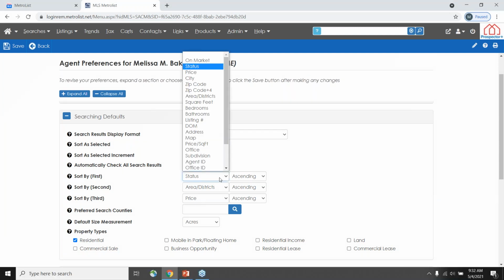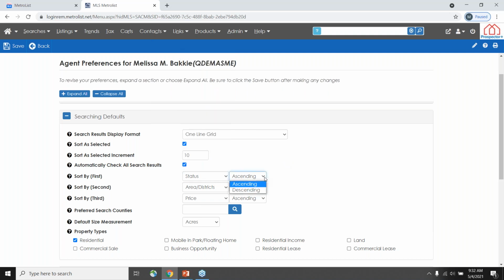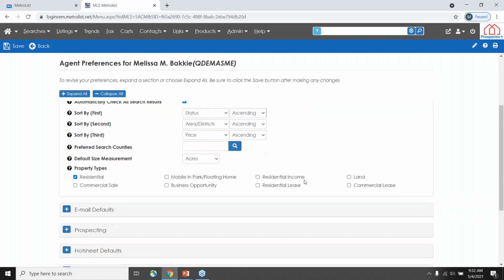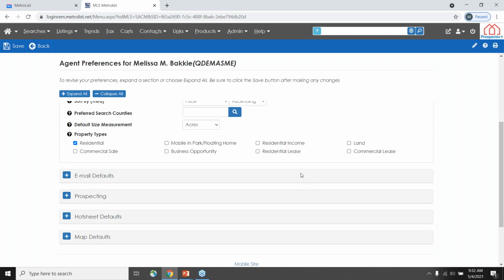If I want to come in here, maybe I want to sort those by price first, and then area, and then status, or any one of these other options here. I can click on this menu and select just that and sort them ascending or descending by default, which is lovely.